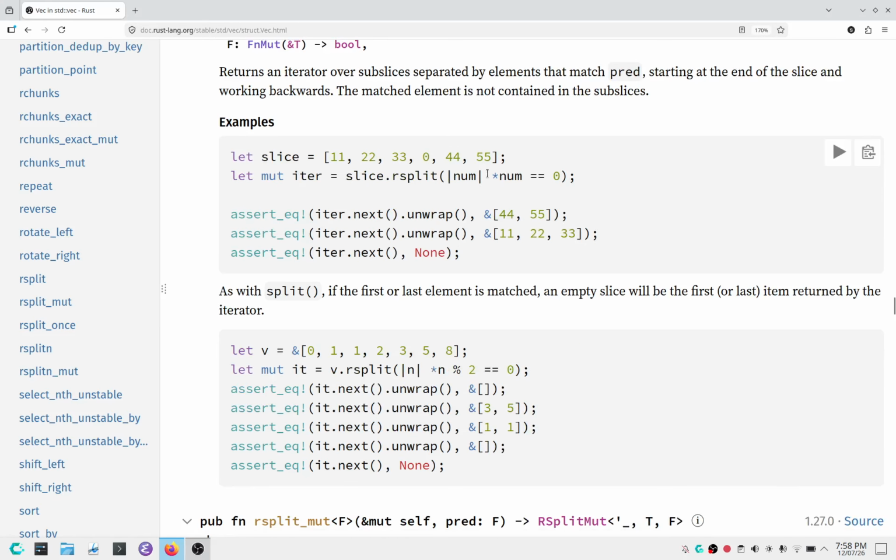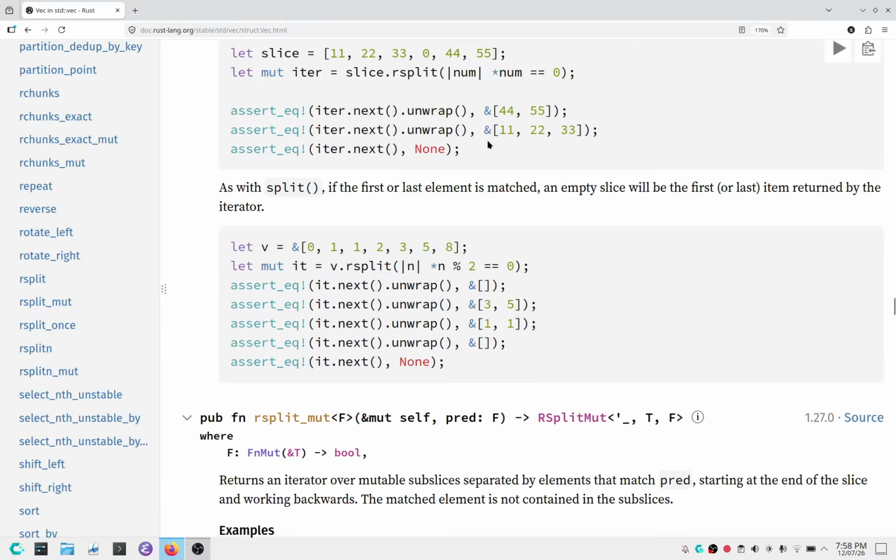So here our predicate is that the number is equal to 0. If you look from the right side, then 44 and 55 are there before 0, so they will be in the first slice. Then 0 will not be in any slice. Then we have 32, 22, and 11. And after that, it will be none. As with split, if the first or last element is matched, an empty slice will be the first or last item returned by the iterator.